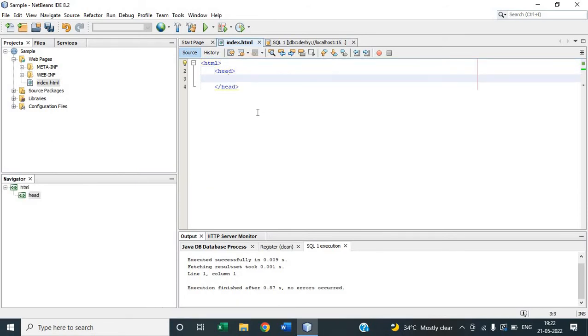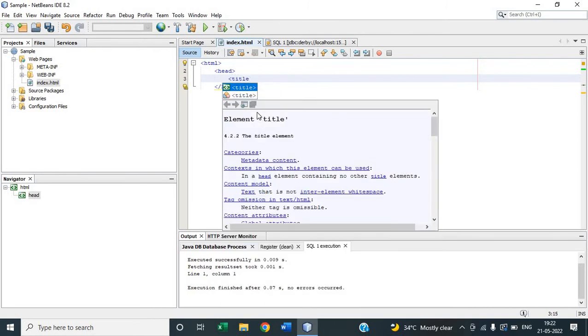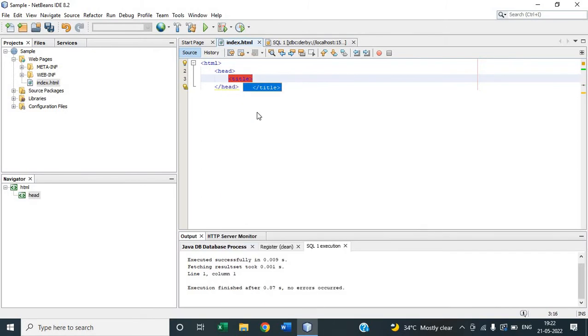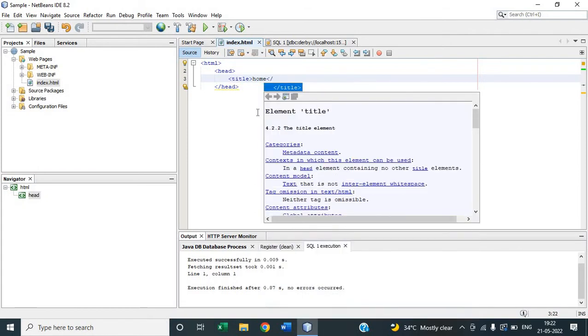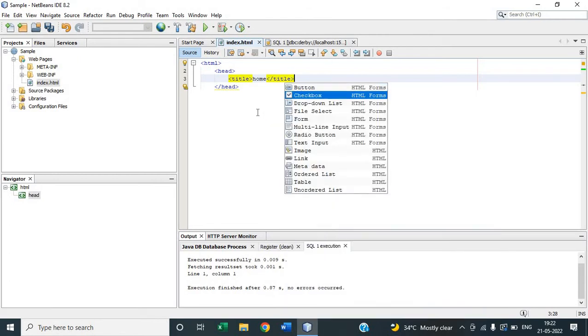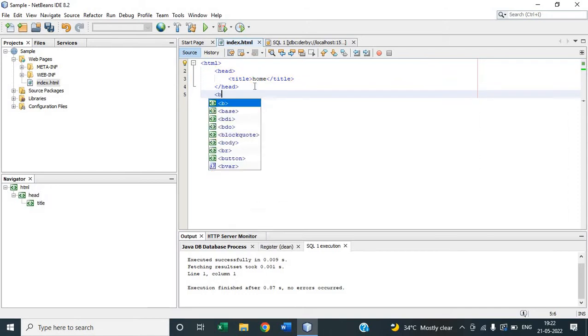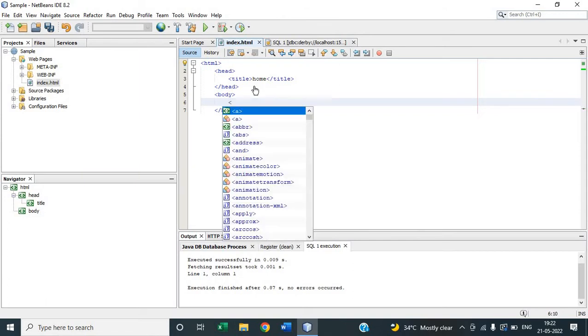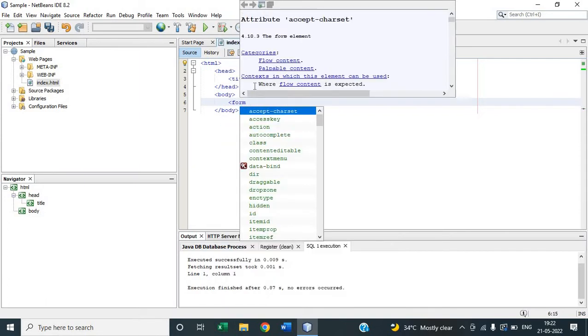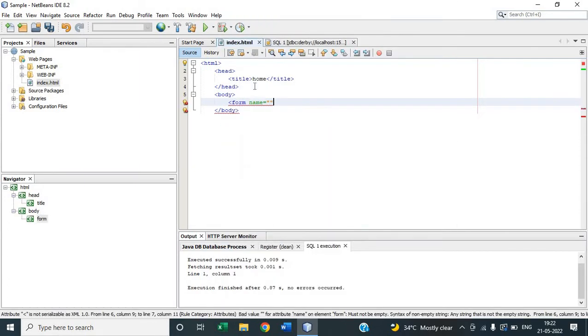HTML, head, inside it we can use the title tag. You can define the title, home. Title I am specifying home. Then you can type body. So inside body I am going to create a form. So the form name will be, you can use any name, I am using F1.